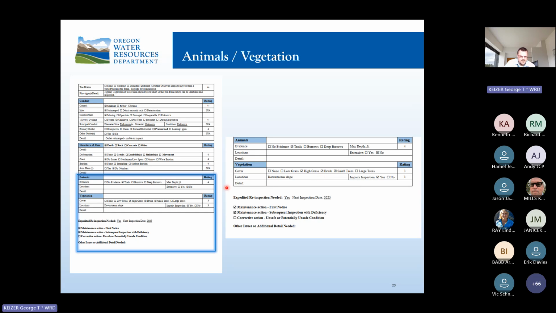In the very bottom of this form, you can see where we will indicate if we need to expedite the next inspection. So it might be that, like I mentioned, on significant hazard dams, they're usually inspected every 3 years. But if there is something noticed that needs to be addressed earlier than 3 years, we may expedite the inspection for either the following year or within 2 years. We'll also note whether a maintenance action was issued, or if there was a previous maintenance action and this was a subsequent inspection noting that same deficiency. And then also if there's a corrective action needed.